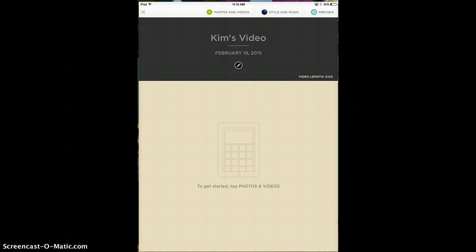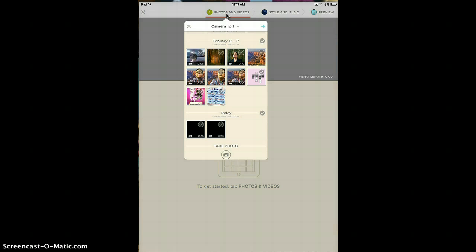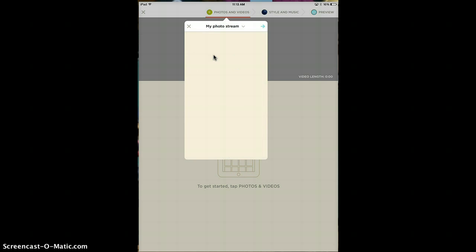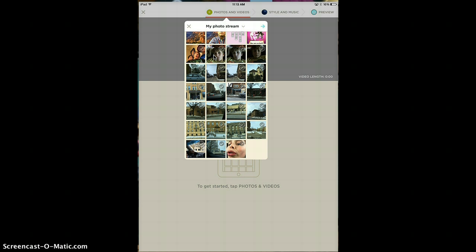Now once you have your style and music chosen, you can go ahead and add some photos and videos. And when I select this, I have a couple options. I can take a photo, I can go to my camera roll, but I can also go to my photo stream or Dropbox. Now we'll go ahead in here and see what we've got in the photo stream that might accompany this example. Let's say that I'm going to be doing something with angles and architecture. So I'm just going to go ahead and select some of the images that I've got in my photo stream.